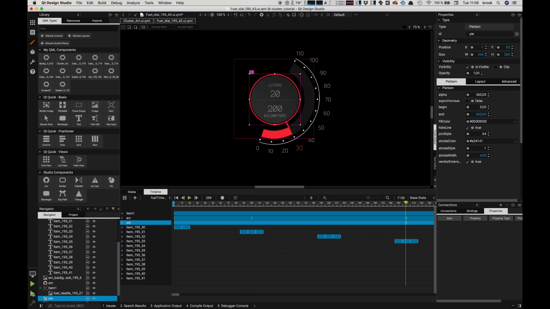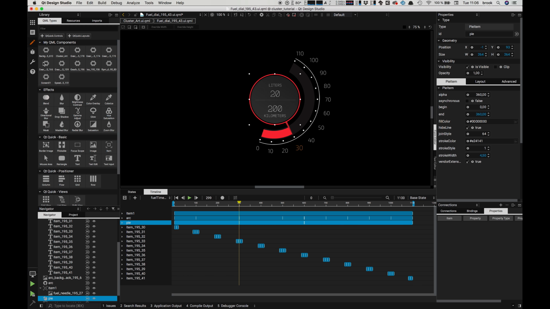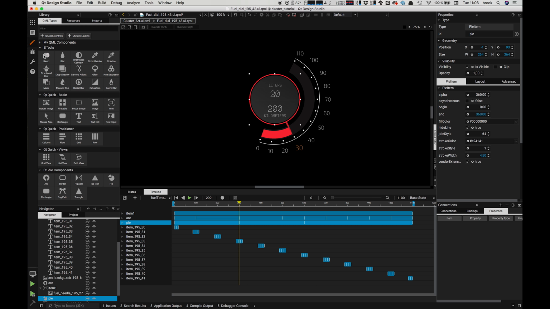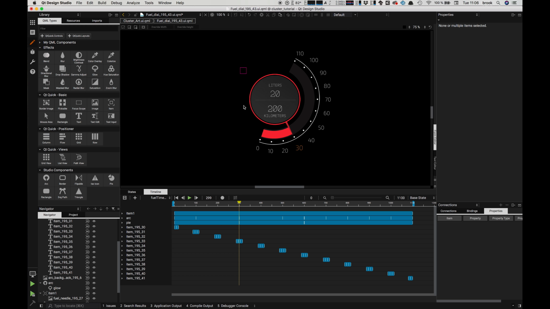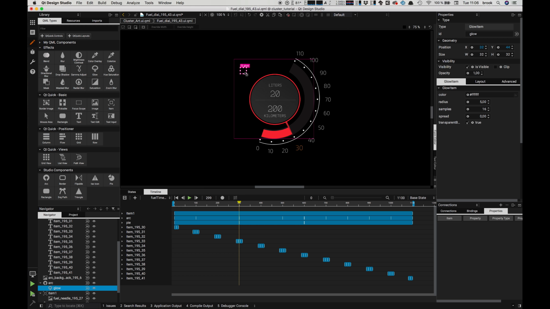And then we're going to bring in an effect. So we're going to click on the Studio Effects flow tag. Now we have our effects here in the library. We're going to choose the glow effect, and we're going to drag it onto the form view. And then what we're going to do is just drag it out larger than the dial itself so that there is room for the effect to render over the edges of the current dial.